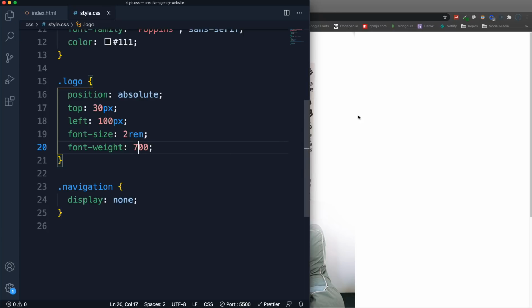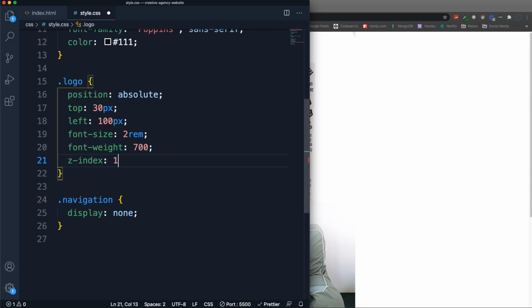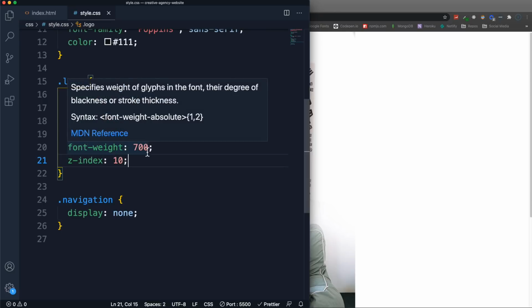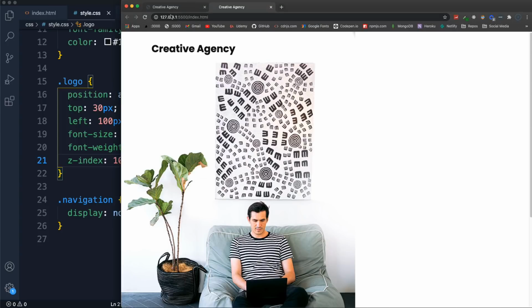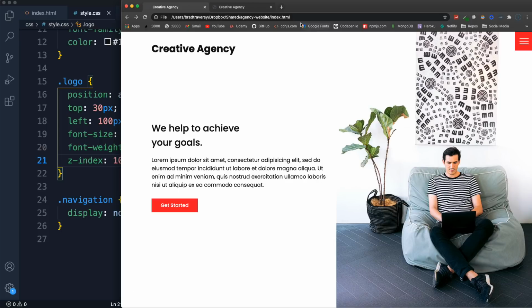All right, so we'll change the font weight to 700, and then let's also set a z-index, just so it's always on top. Basically, the higher the number of the z-index, the closer to you, or the closer to the screen it is. So we're going to set that to 10. The reason for that is because we want it to show even when we open up the menu. Because this is going to be full screen, we don't want it covering that logo.